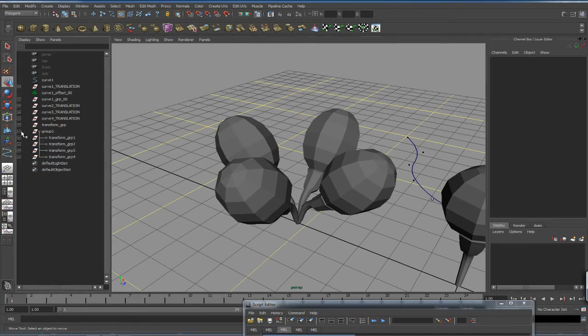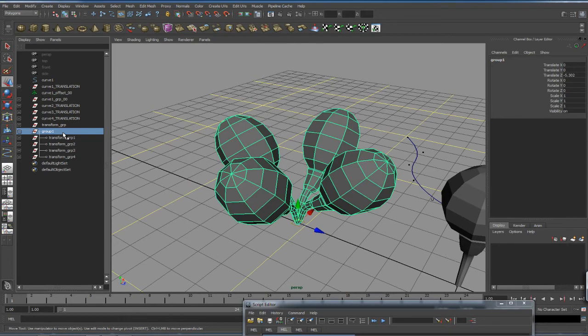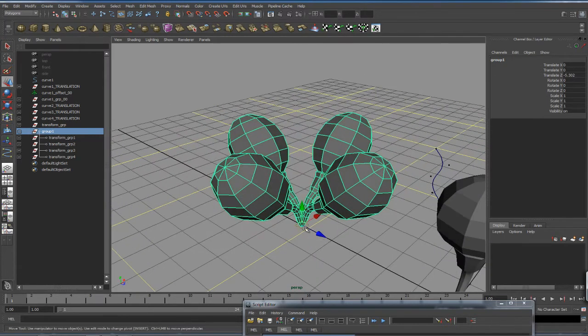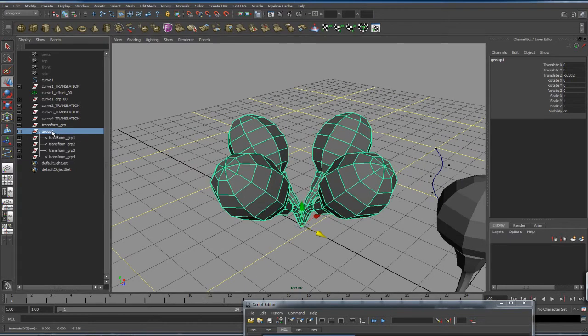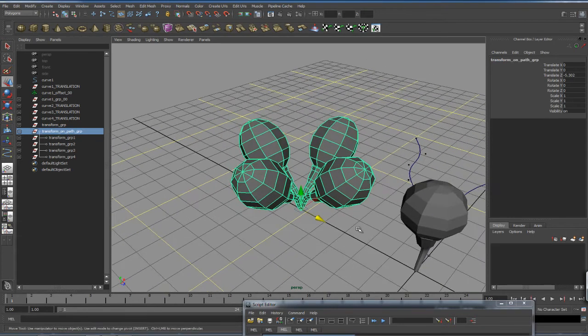And let's open up the group that we created that holds all of these transforms. That's the one that's going to get attached to the path. So this one's going to allow me to translate and rotate freely along the path. So we can actually give that one a name. We can say this is transform on path group. Something like that. Something descriptive that says what its job is going to be.